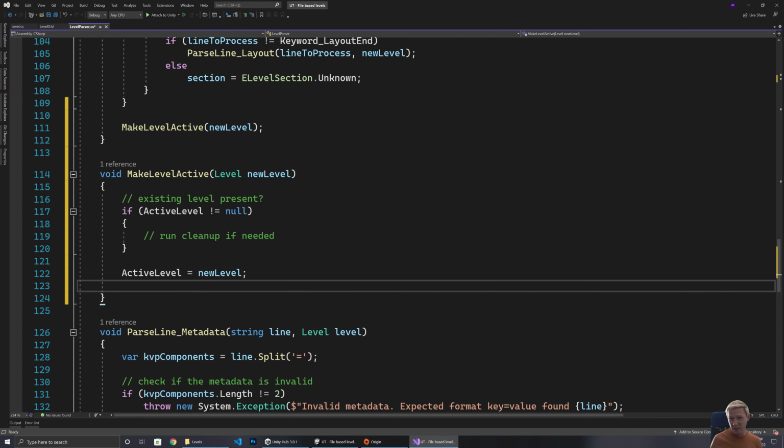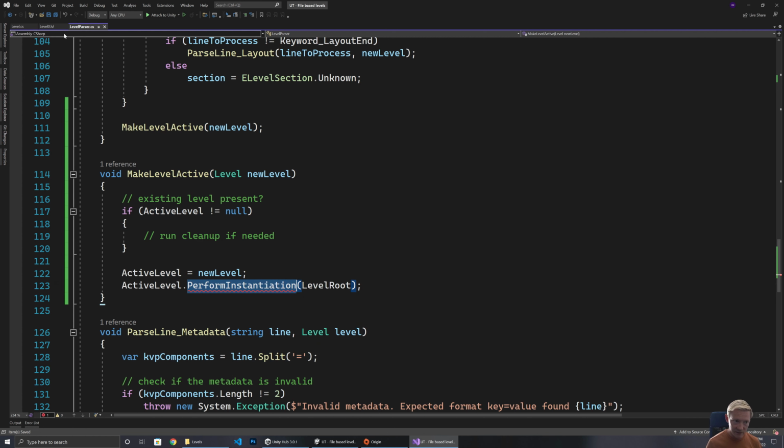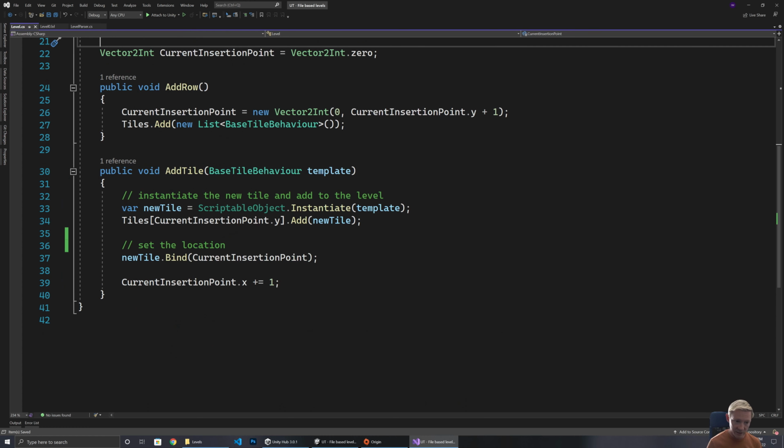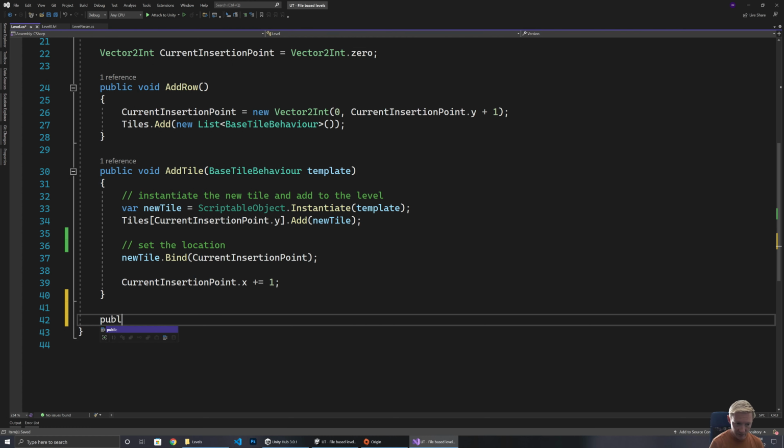And so we haven't spawned any game objects yet. We've set up those prefabs. We haven't actually spawned them. We know where they should spawn in the world, but we haven't done anything actually with them. So we could then go, hey, well, activeLevel.FormInstantiation, and we could give that the level root, so it knows here's the starting point for instantiating this. So we'd have public void FormInstantiation(Transform levelRoot).